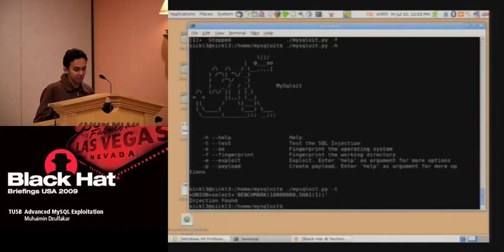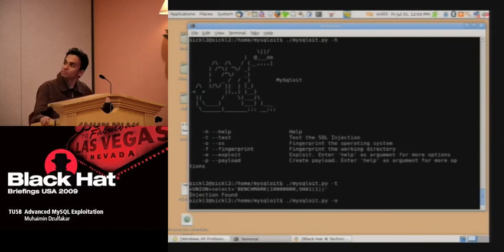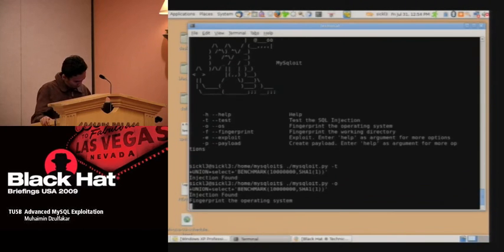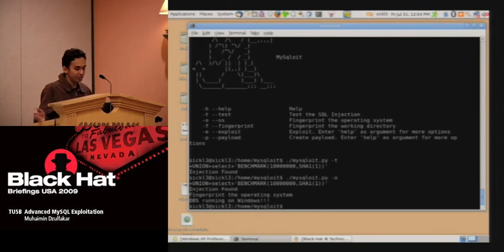And then the second module is the fingerprint operating system module. Basically, it uses a load file method by loading a default file on Windows or Linux. By doing that, it can identify whether the backend operating system is running on Windows or Linux. Okay, so now you can see that the backend operating system is running on Windows.